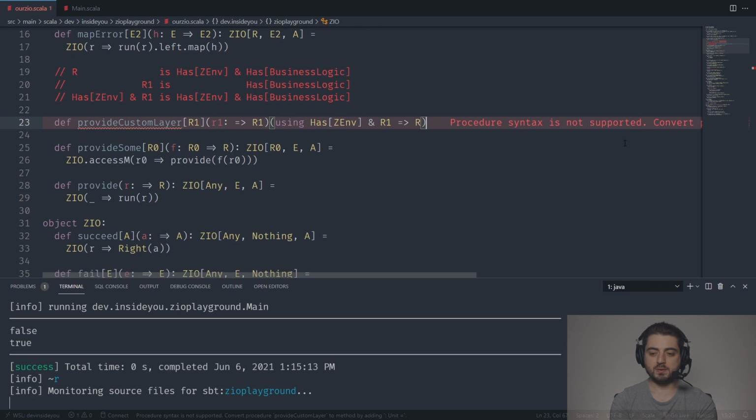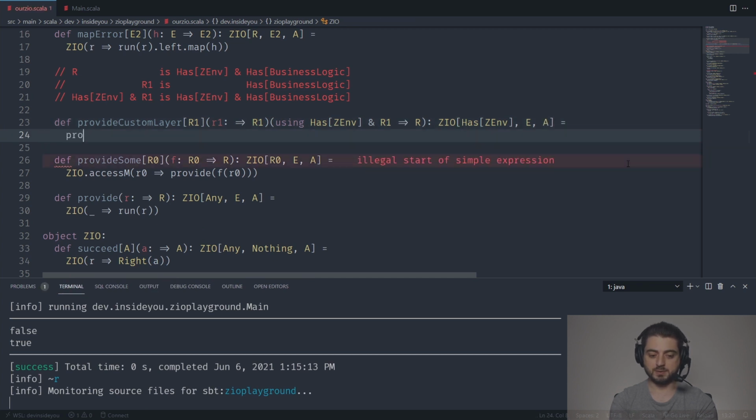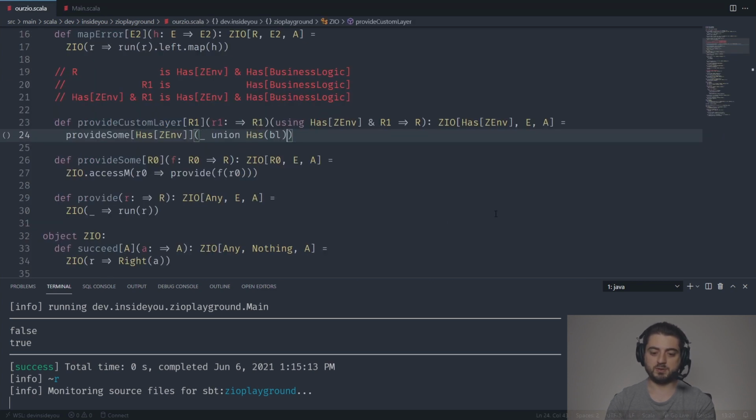Now assuming that we can do this, we're going to have a ZIO that has a ZIO environment, right? Before, it was provideSome with some random R0. For this one, it has to be fixed for ZIO environment. EA is going to be provideSome, where we specify that we're talking about the ZIO environment. Now we're going to have the function, the same thing as we're doing over here. So this is the function union has BL. In fact, we can copy paste it over here. It's just that this has BL is going to be R1.